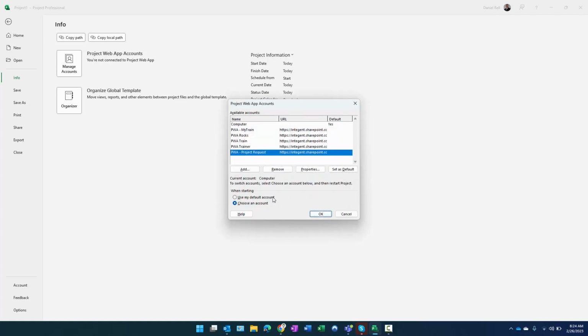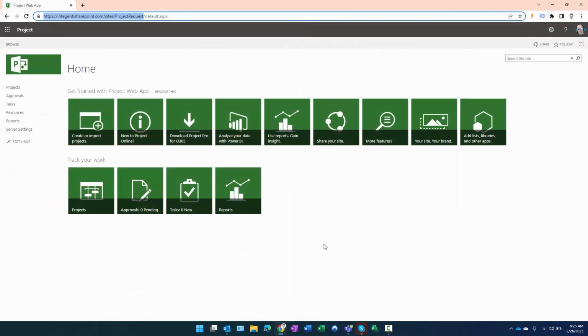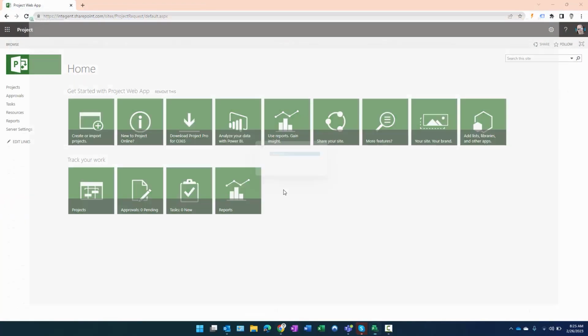Click OK. I always leave this radio button, the When Starting radio button, to choose an account for a couple reasons. Number one, I have numerous instances I connect to, and then number two, occasionally I do want to connect just to my computer and use Microsoft Project in a disconnected kind of state. Click OK when I'm done. Now you have to exit Microsoft Project and then launch Microsoft Project again.